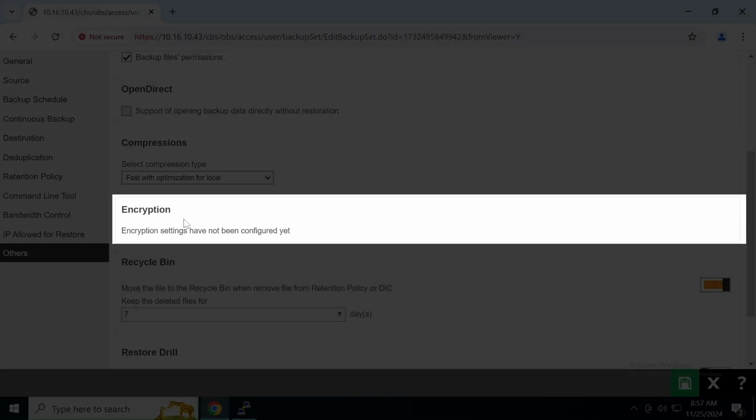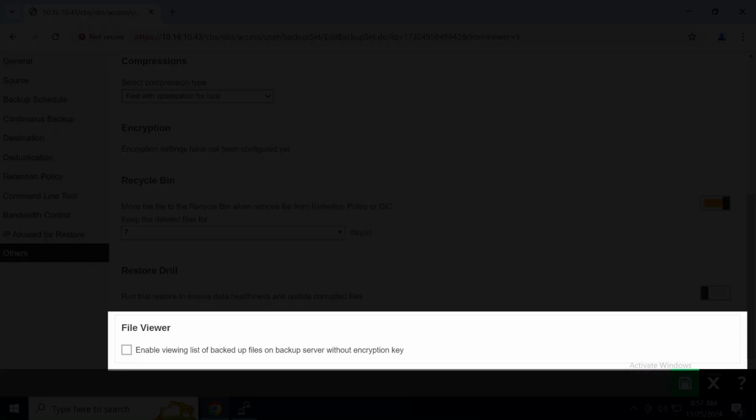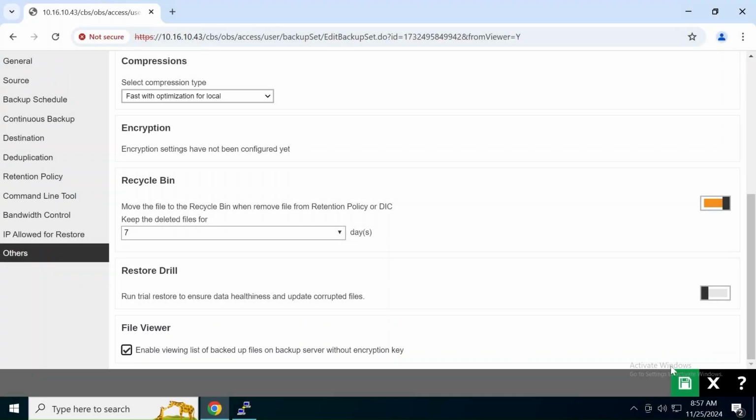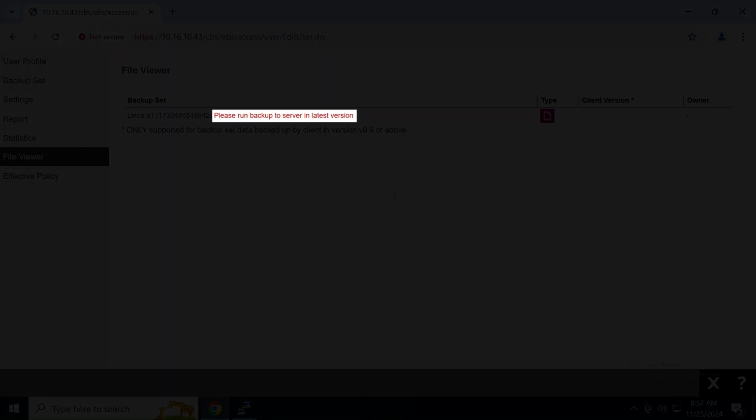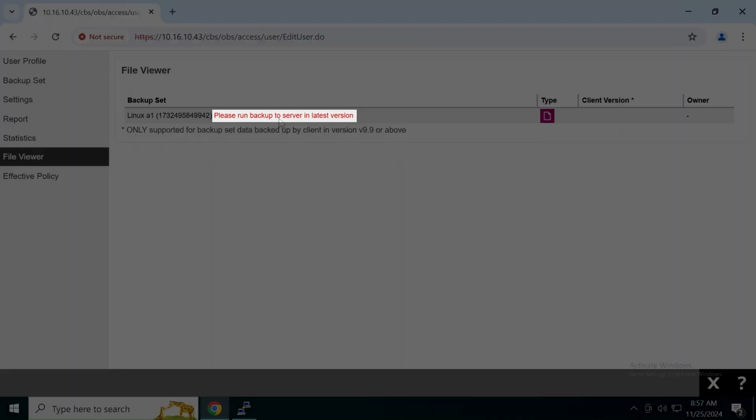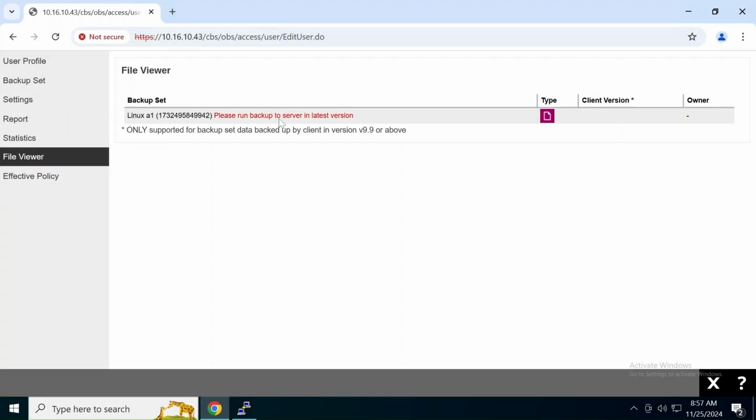the backup set. Scroll down and you'll see the section of File Viewer. Tick the checkbox to enable the viewing list of backup files on backup server without encryption key. Then save. If you notice, another prompt message appeared saying, "Please run backup to server latest version." This simply means that after enabling the File Viewer, you have to run a manual or scheduled backup job before you can access the File Viewer feature.